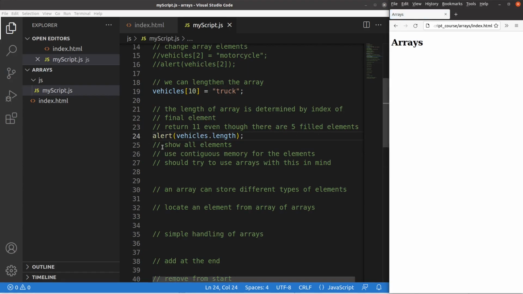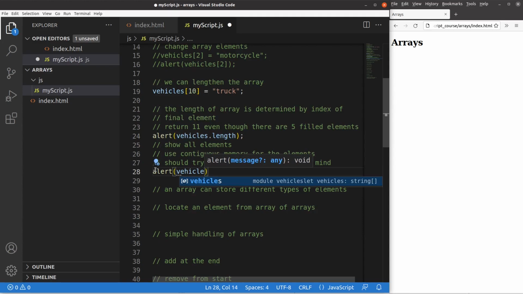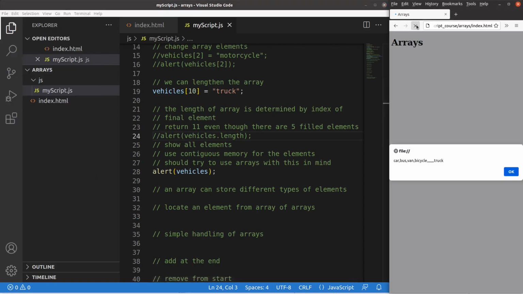Is it convincing enough? I can just show all the elements in my given vehicles array to demonstrate this interesting fact. Now I'm going to show all the elements in my vehicles array. Save. Reload. Yes, you can see that there are so many commas, which indicate that between the commas there should be some elements, but now the elements are empty. So altogether we have 11 elements, and you can see that many of these elements are unfilled.